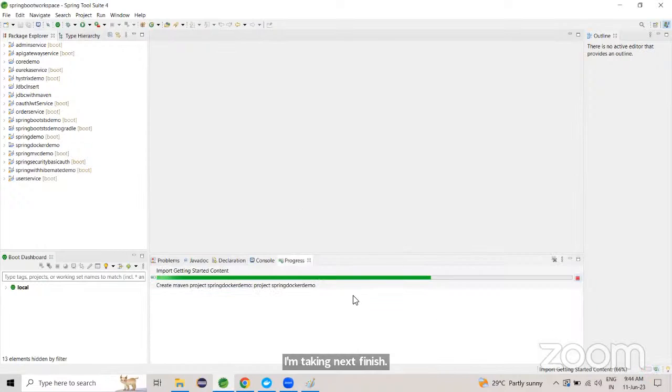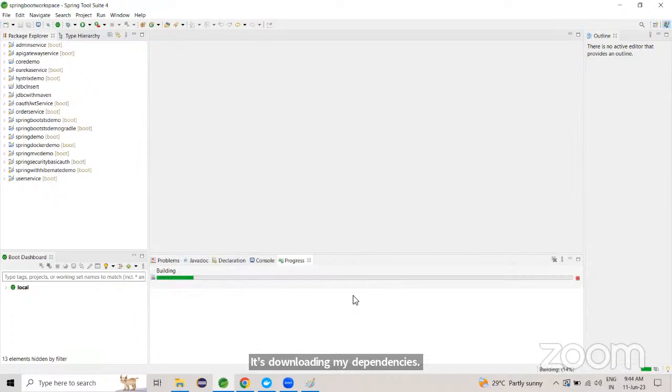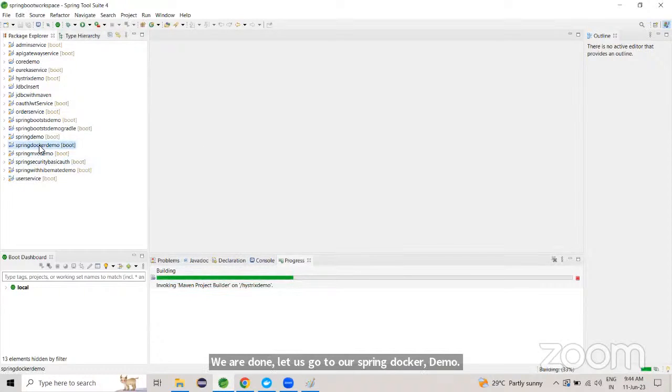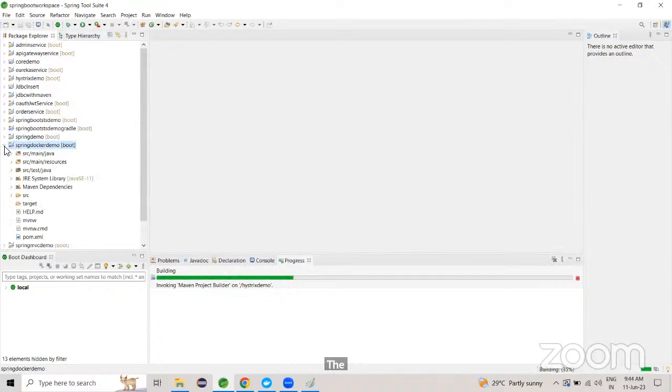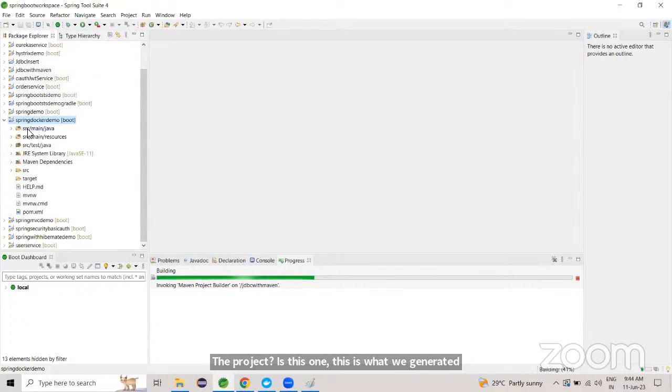It's downloading my dependencies. Great. So it's downloaded my dependencies. We are done. Let us go to our Spring Docker demo. The project is this one. This is what we generated now. Spring Docker demo. So the infrastructure, everything was done.